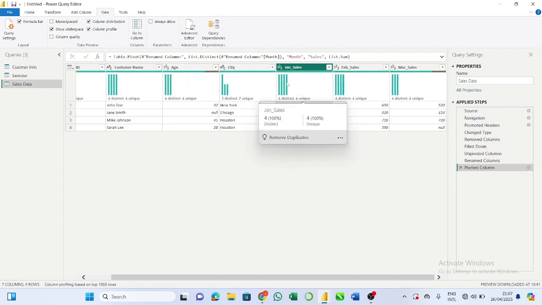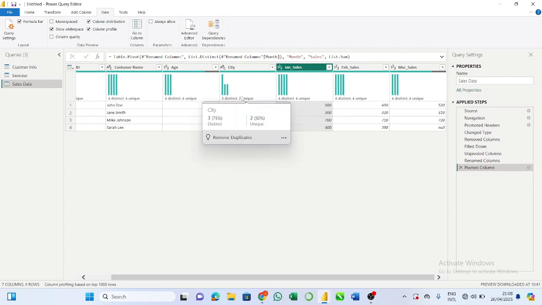You can see 4 distinct, 4 unique. What distinct means is that there are 4 different inputs. We have 500, we have 300, we have 700, we have 400. That means they are distinct. Then when we say unique, this unique means the inputs that have just one occurrence, that are not repeated.